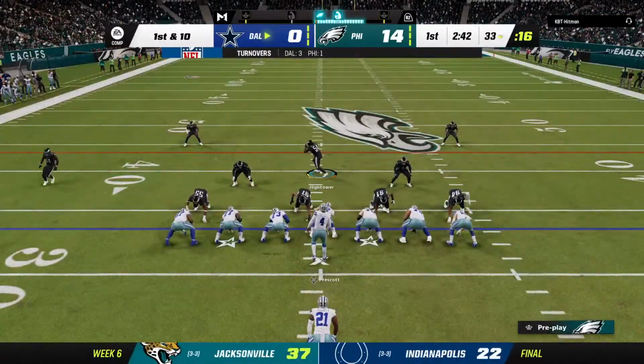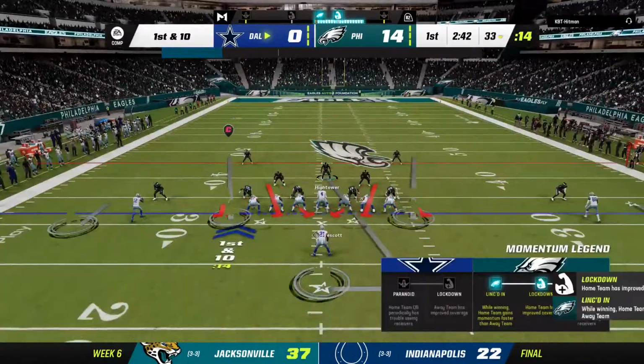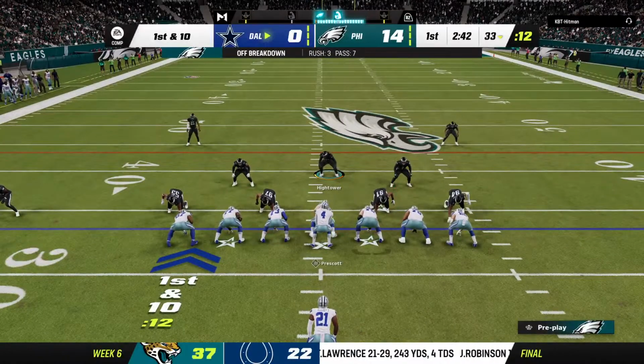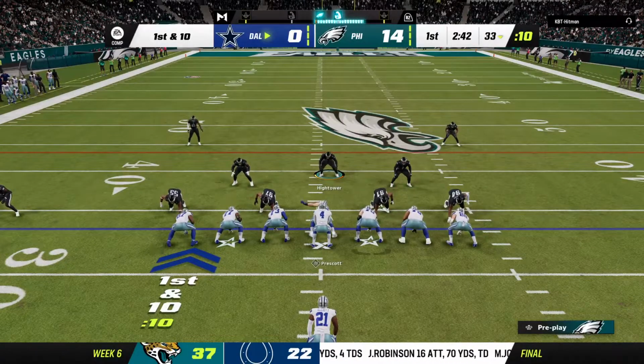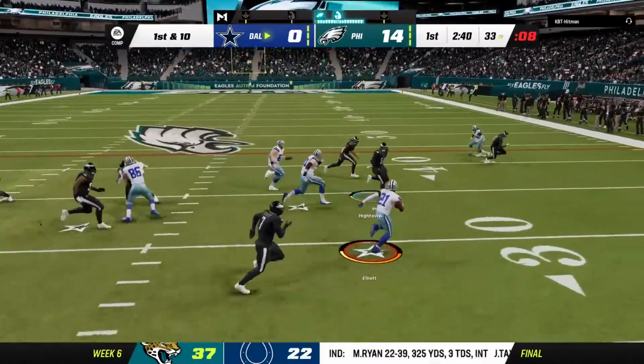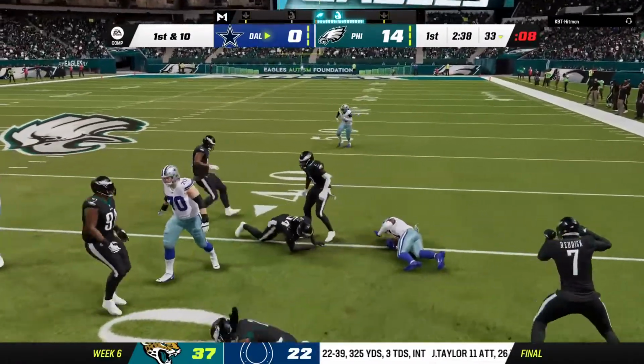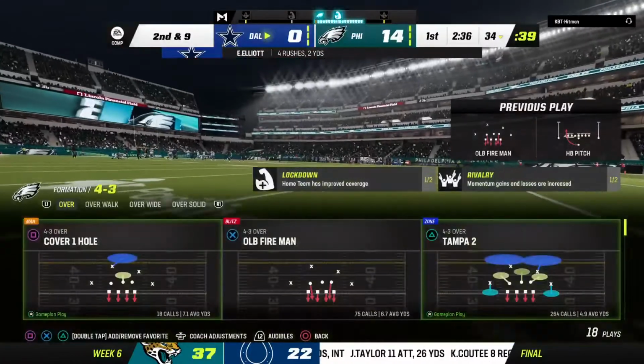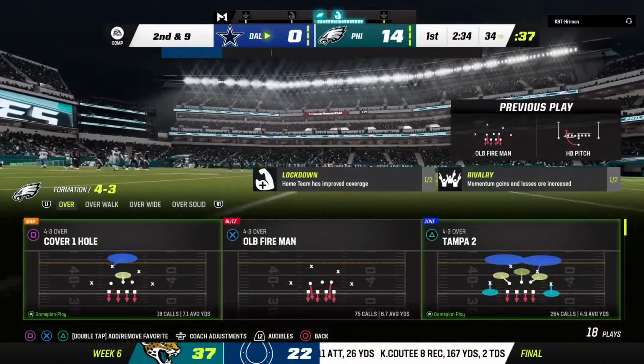About set for this next drive by the Cowboys offense. They've been outplayed early, no question. Down 14-0 already as they come up 1st and 10. They'll start the drive with Elliott. And he'll be taken down right around the 34 after a pickup of only a yard.